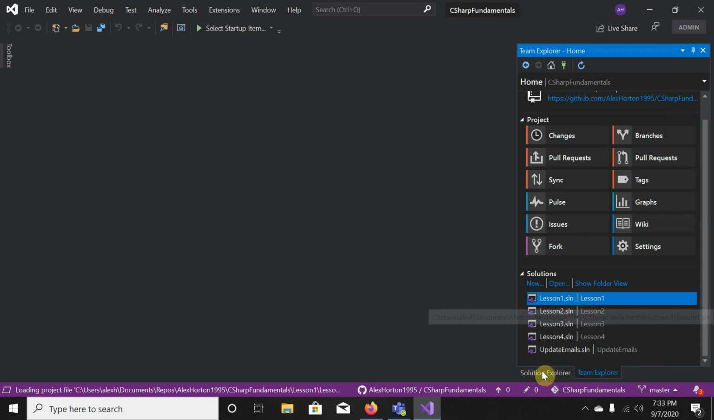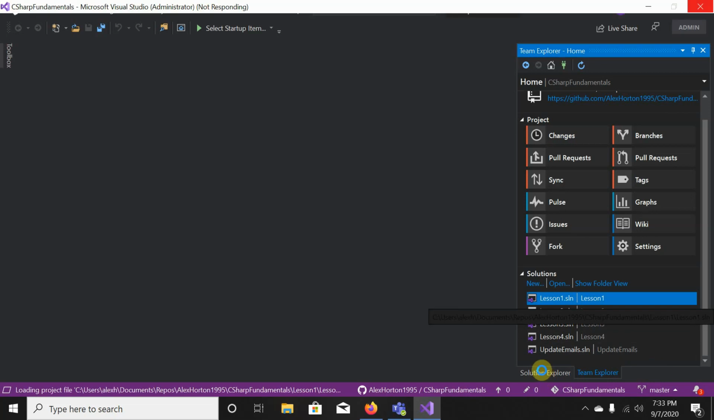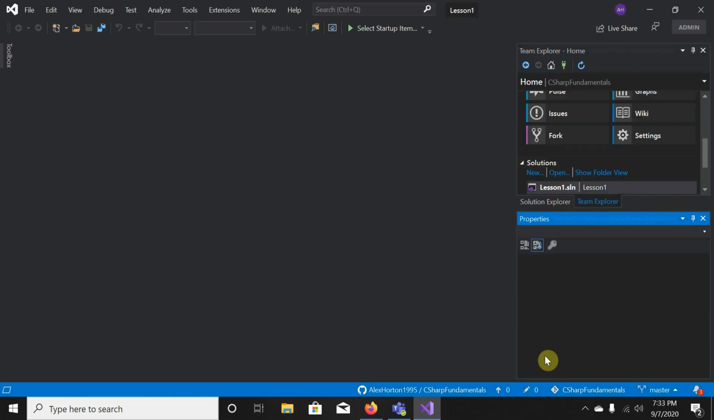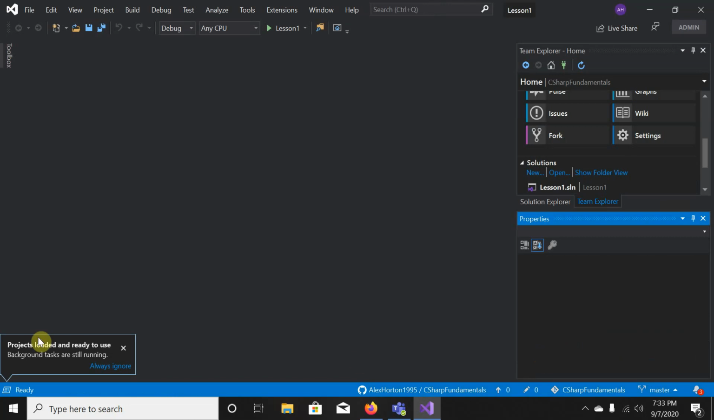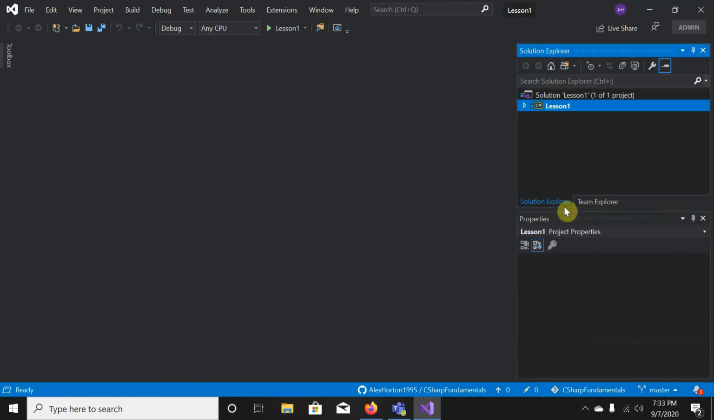Go over to Solution Explorer here in a minute. Since this is the first time I'm running this, it's going to take a little longer. It says we're ready to go. So here we have our Solution Explorer. We click Show All Files there.